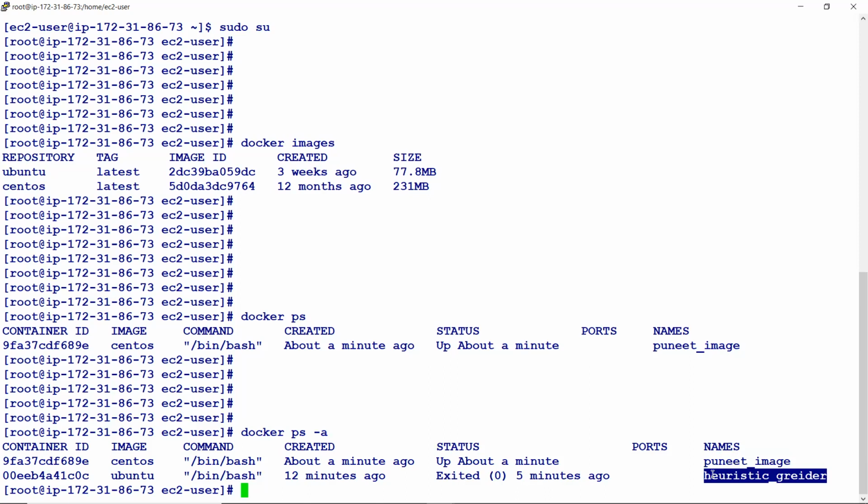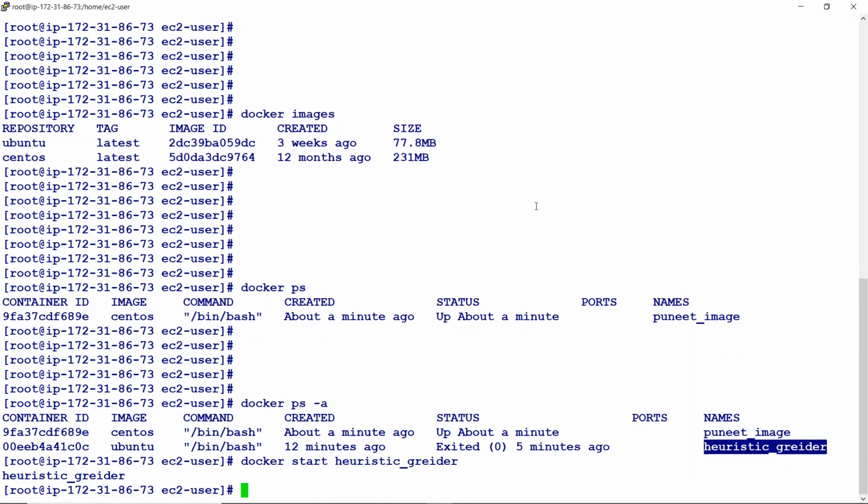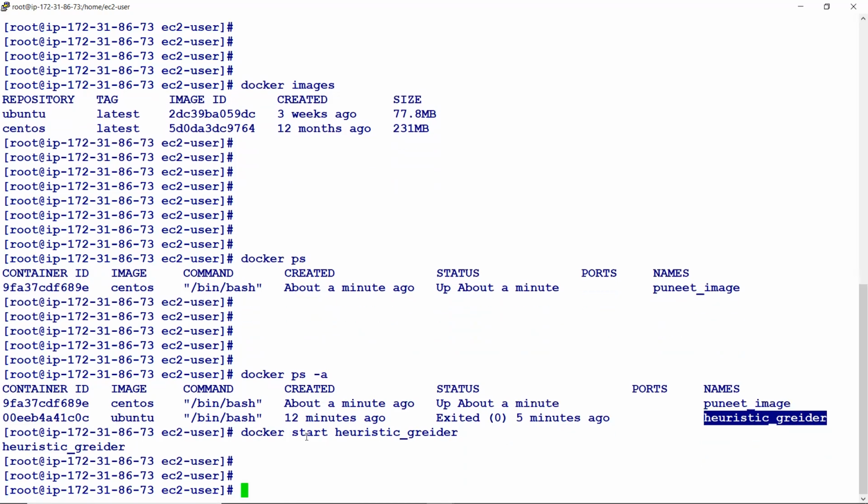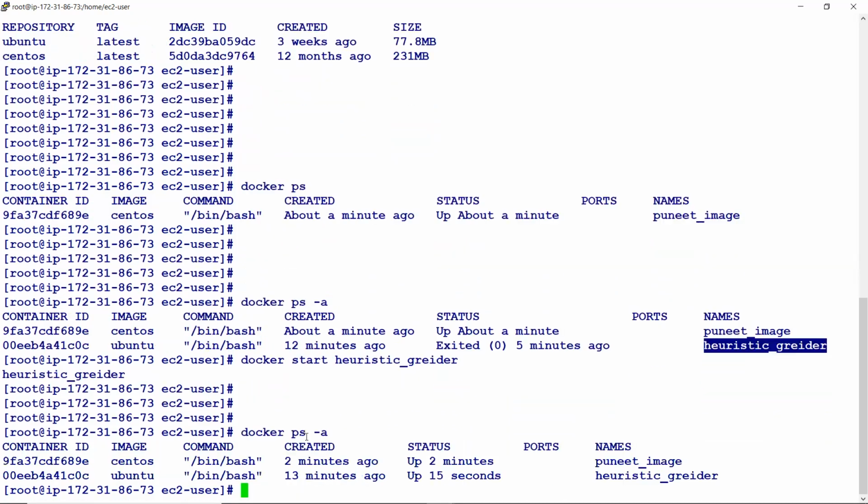The command to start it is docker start, name of the container. See, it started it. If you write docker start with the name of the container, it will output the name of the container itself. This signifies that it has already started. Now if I do docker ps -a, I can see both these containers running, up 2 minutes ago and up 15 seconds ago. Clear?